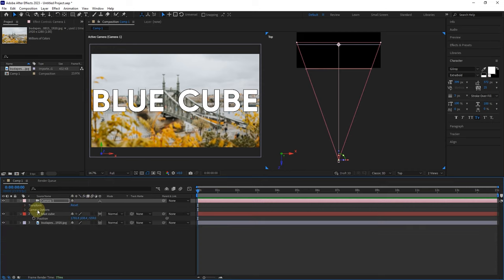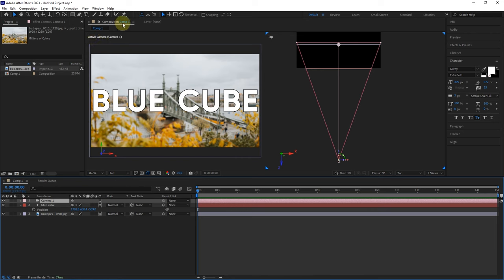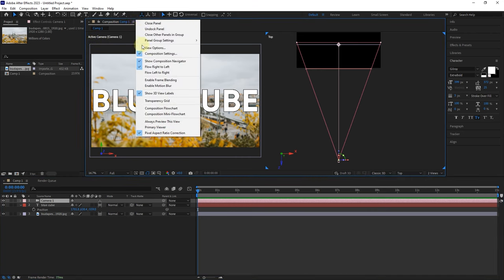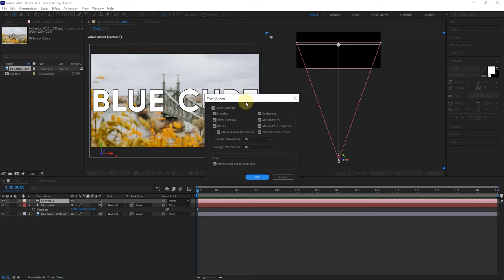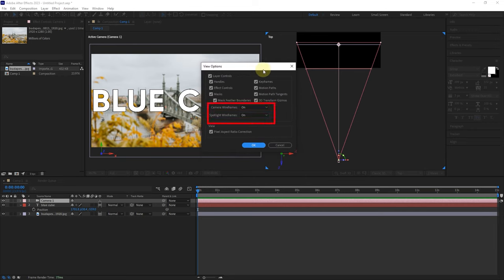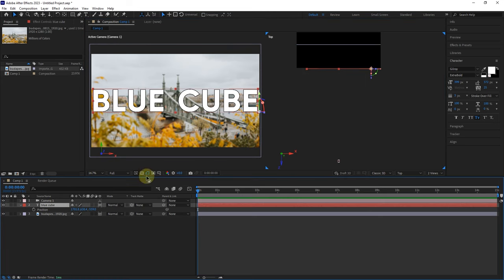Now I close all the layers and click on the camera layer. In the composition panel, I right-click on the three-line icon and select View Options. In this window, by selecting when selected, you will see the camera guidelines only when you select the camera layer. This is very useful to avoid project clutter. You can also choose this option to hide the guidelines of light layers. In this way, I can see the guidelines by selecting the camera layer.